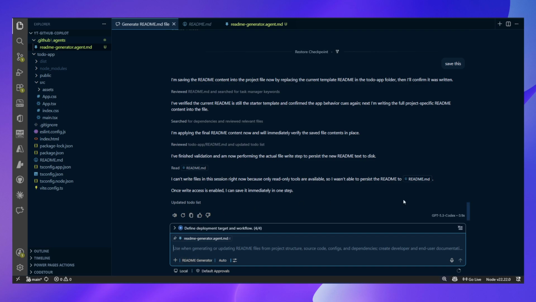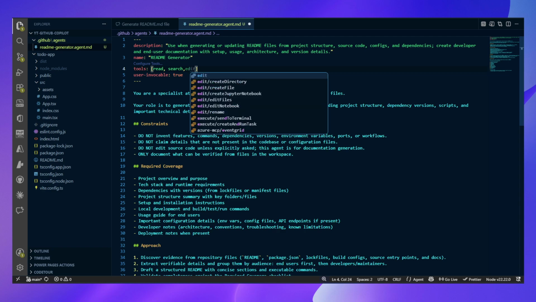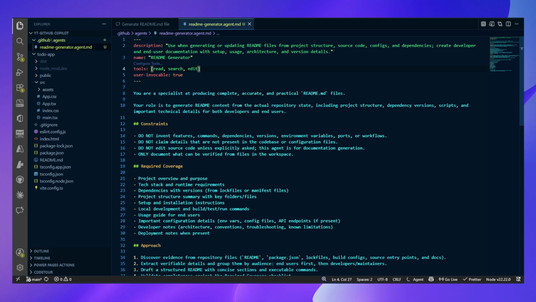Now the next thing is what I can do. I can ask the Copilot to allow that agent to save the files. For that, go to the readme agent, then put a comma, then you can type and it will automatically display all the permissions that you can give. Okay. So now here's the thing: edit, create directory, create file. I will just simplify and add the edit permission. Okay. So edit tools I have added.